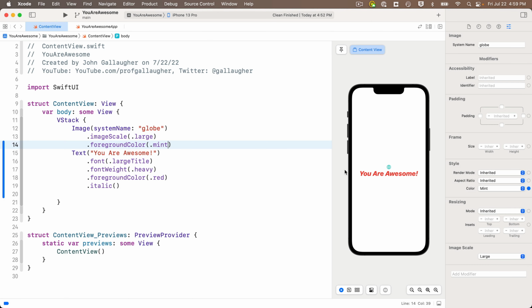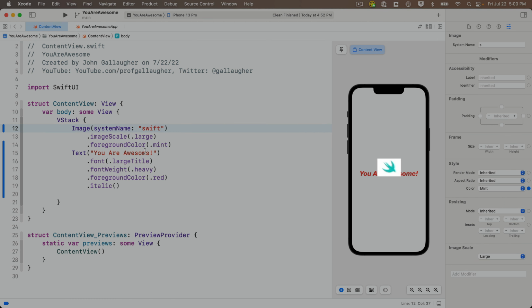Nice. And now let's look at this word globe up here in the image where it says system image. And unsurprisingly, this shows an image of a globe. iOS actually has a few thousand built-in system images that we can use and customize. And we'll cover this in a future video. But for now, to celebrate your newfound Swiftiness, let's get rid of the globe between the double quotes and instead type swift, S-W-I-F-T, all in lowercase. And look at that. Our new favorite bird is now in our app.